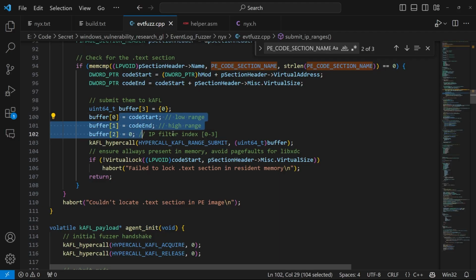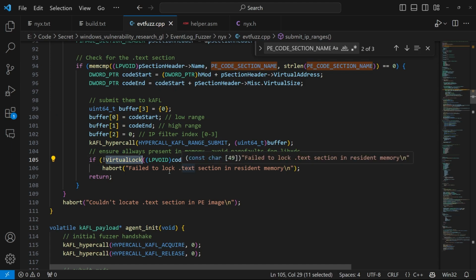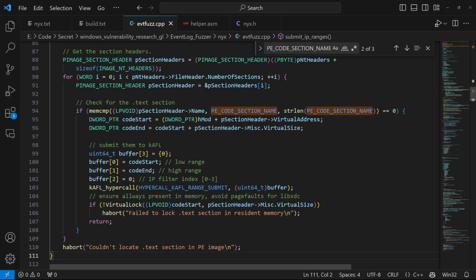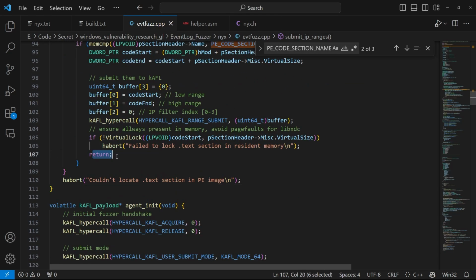So we get that, we submit it to KAFL, which tells it to track any coverage between those addresses. We lock it in memory. We lock the text section in memory just to avoid page faults. If that fails for some reason, then again, we call abort, which tells KAFL something went wrong and to stop. And if that all works fine, then it returns and we're done.